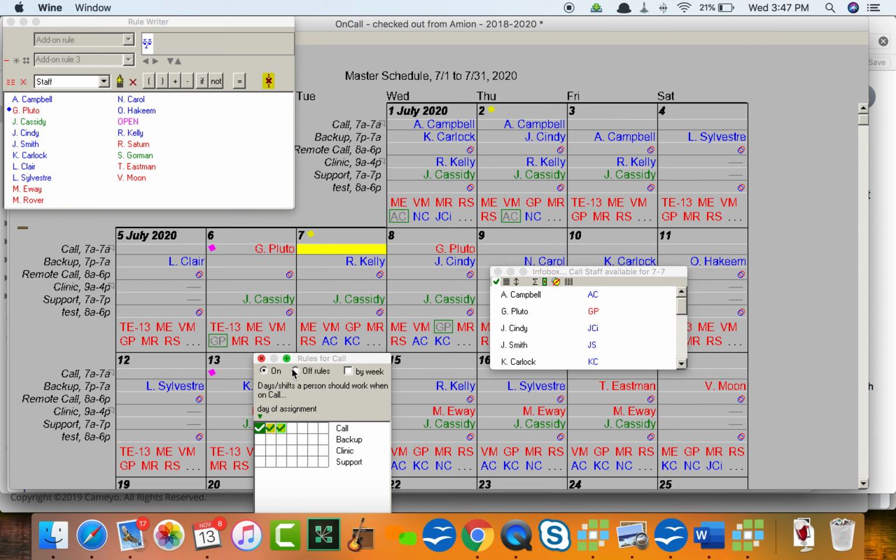I need to go back to my second rule, so control click on day after rule, the original day after rule, and say that G. Pluto works here as well. So G. Pluto works 2 days in a row, and also control click 3 days in a row. So now let's clear this out.